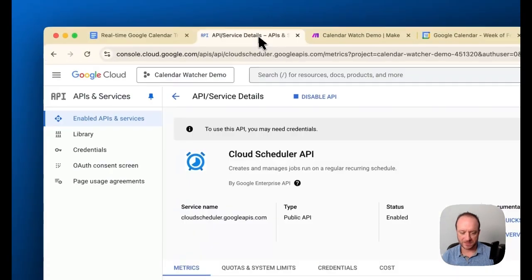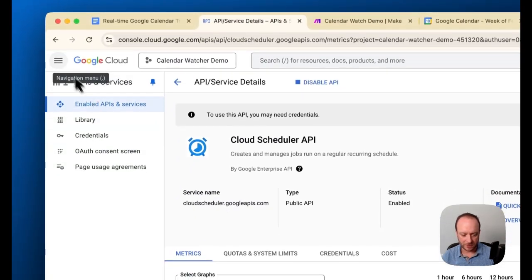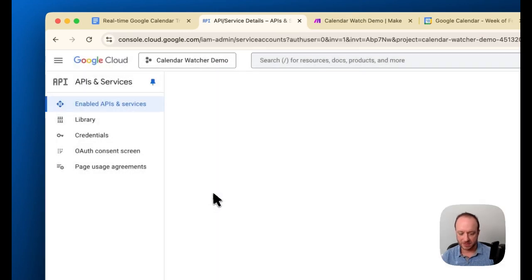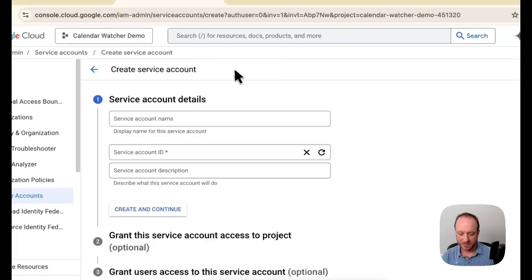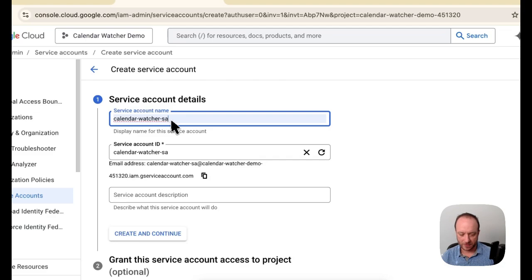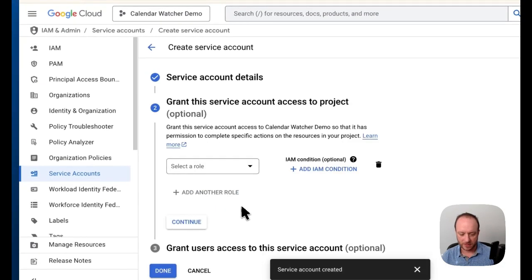All right, so we're going to make a service account that all of these APIs will use. You do that by going up here. You go to IAM. You go to service accounts. And you can create a service account. We're going to call this one Calendar Watcher Service Account SA, and we're going to create, continue.